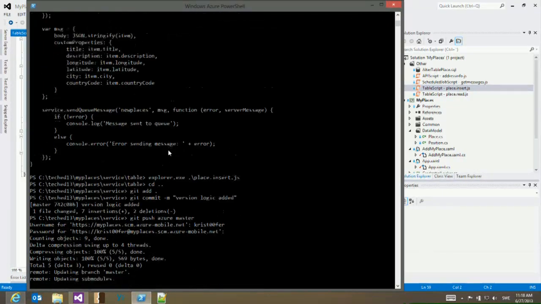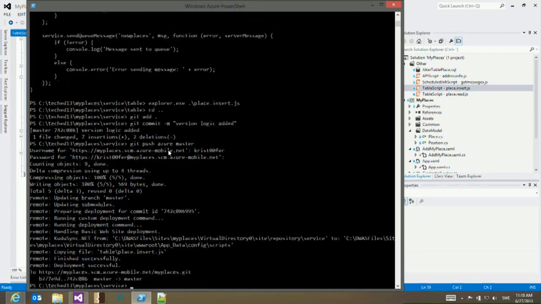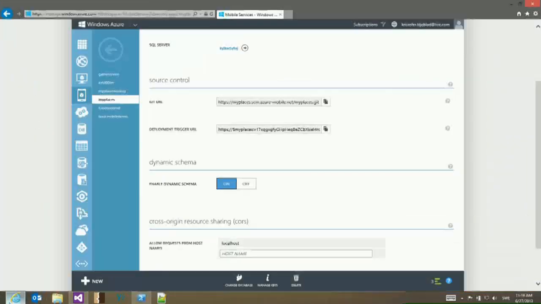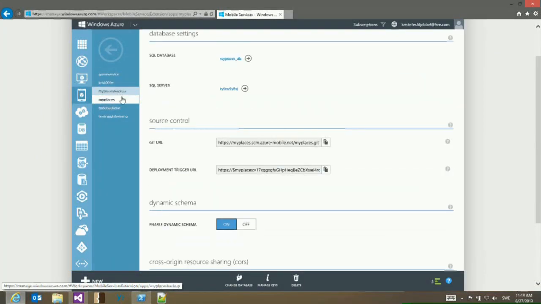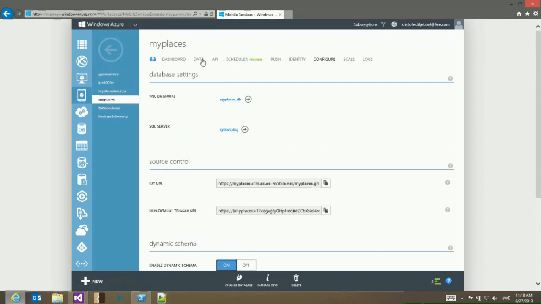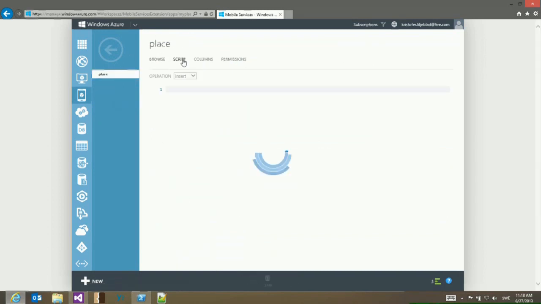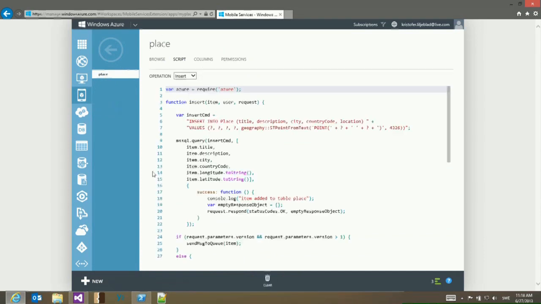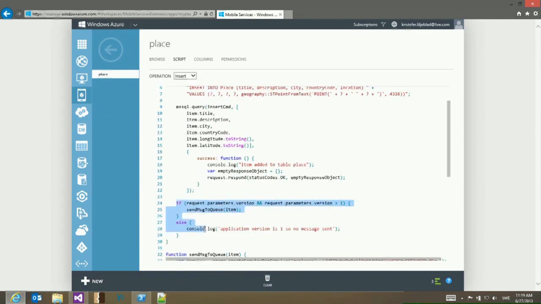And if everything goes according to plan, my changed script is uploaded here. So if I look at the data and the script for insert again, we should have this one down here. We have deployed from Git, and we have something that looks for a version parameter to be passed in. So how can we pass a parameter to this REST request that gets done?